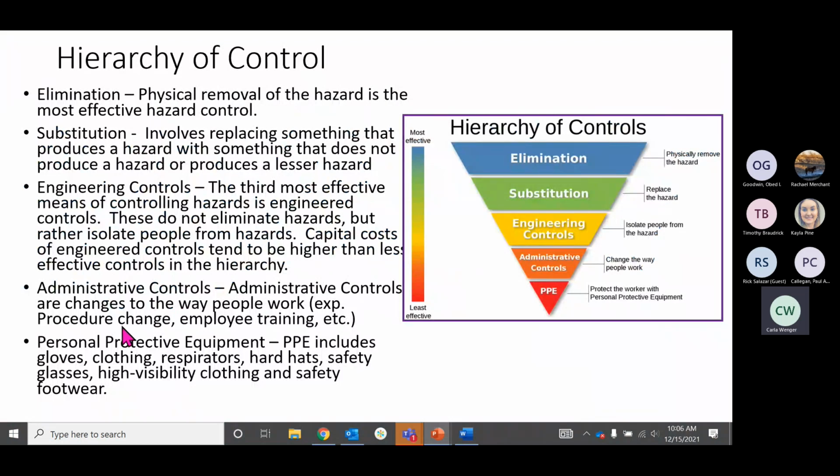Administrative controls are going to be changes to the way the people work. For example, it would be a procedure change or an employee training, making sure they're doing their job the correct way instead of the way they were doing it. And then personal protective equipment would be PPEs, which includes gloves, clothing, respirators, hard hats, safety glasses, high visibility clothing, and safety footwear, and by using those hierarchy of control measures. So you can kind of see that there's a little table over here on the right hand side that you can use.